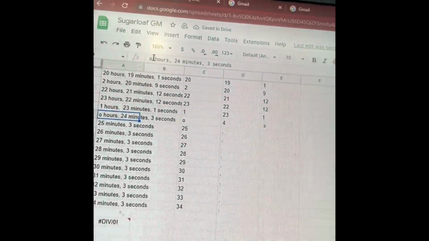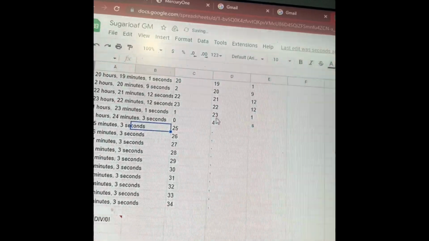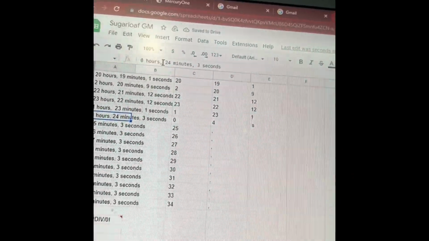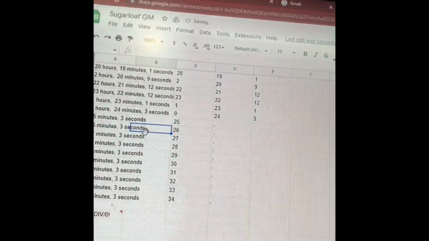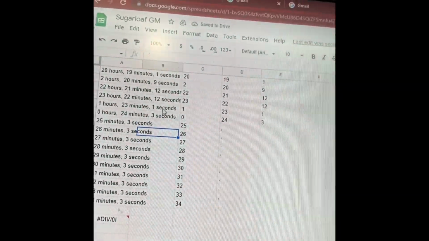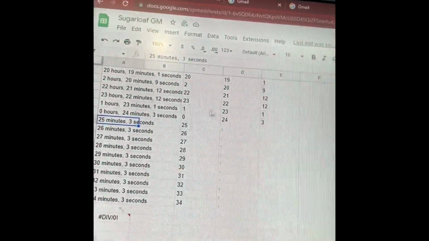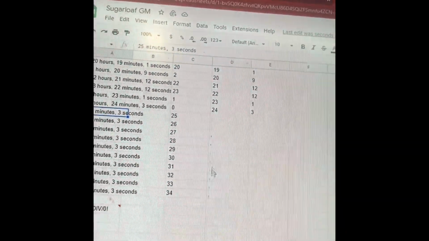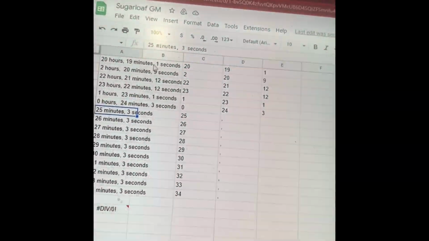No, my bad, that should be 0. Okay, so we have 0 24, so we're just gonna put one more space in there, and that should give us our answer. Yep, 0 24 and 3. So it's just a game of adjusting our things so that we can have our hours, minutes and seconds columns. So I'm just gonna do it real quickly.